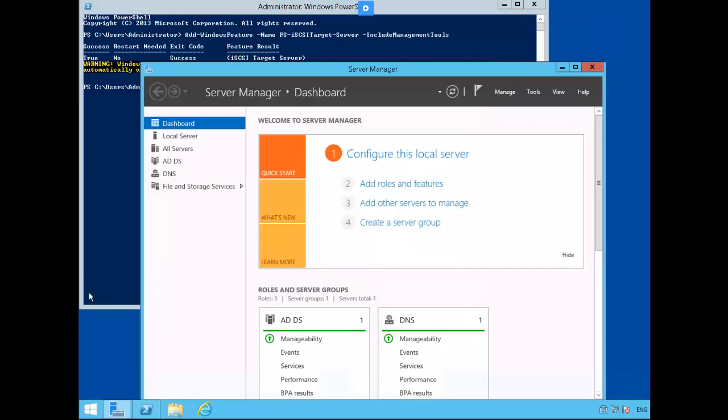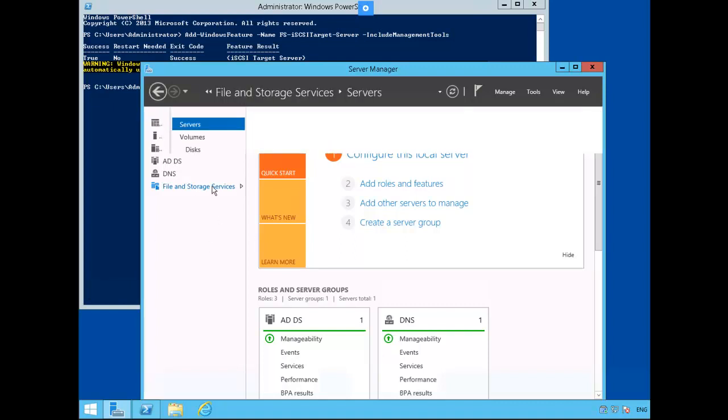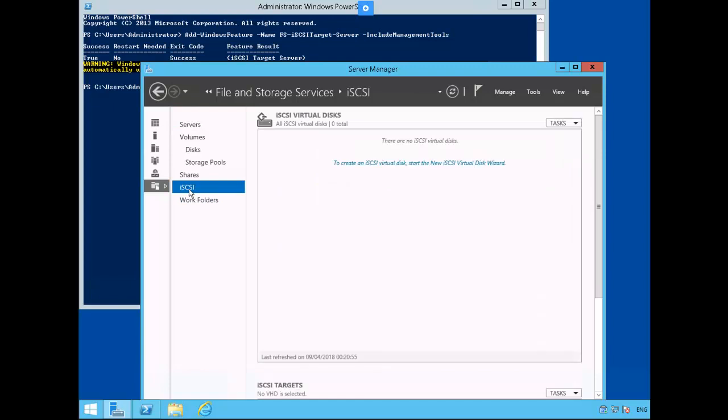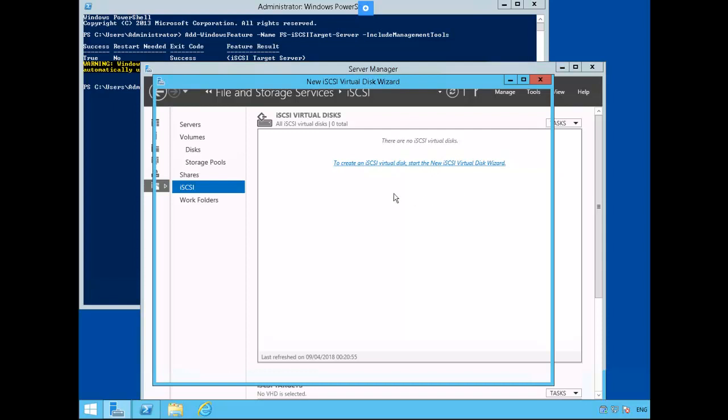All right, on this video, we're going to configure the iSCSI server, and that's going to be for use of PLAB-DM01 and PLAB-SA01. So we'll go to Server Manager, File and Print Services. Click on iSCSI. Notice there's nothing created yet. Let's go ahead and start the wizard.